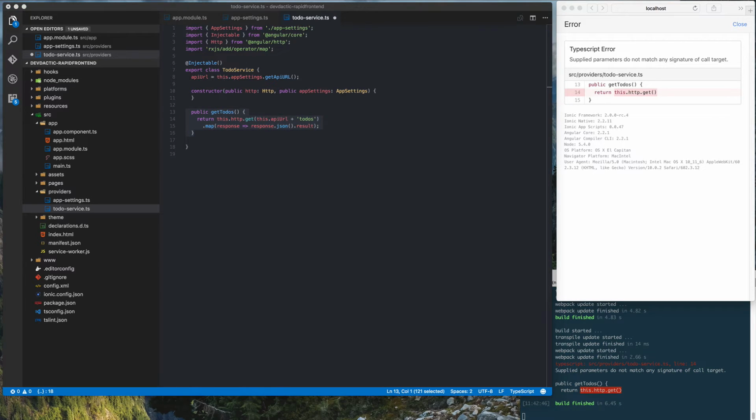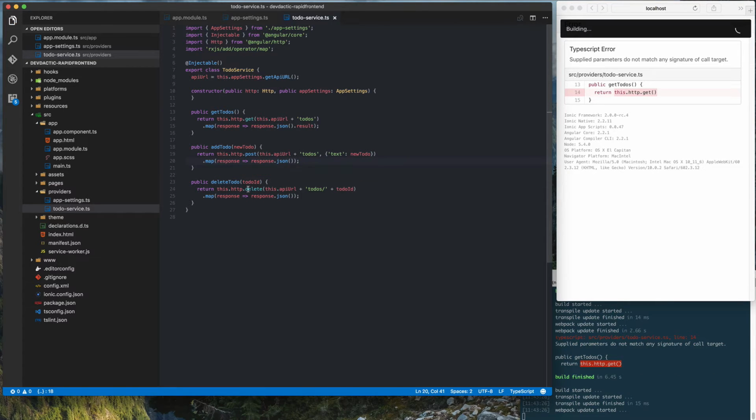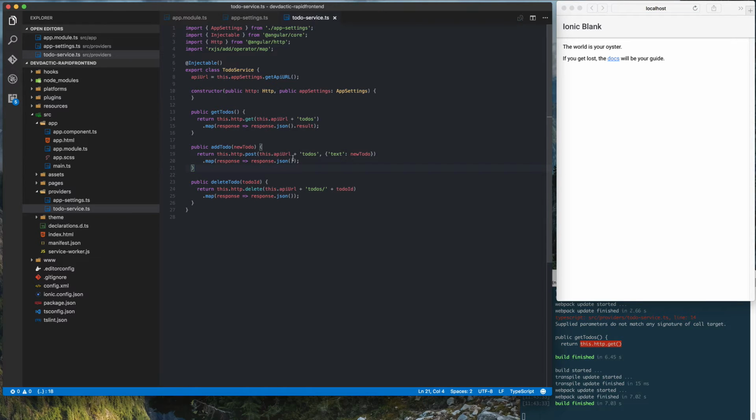All of the following calls are more or less the same, so let me copy them in. Okay, so we have addTodo, which will take a new todo, make a post request again to todos, but inside the body we send the text of this new todo. And finally, we have deleteTodo, which will make a delete call to todos slash the ID of the todo. So it's a very good idea if you have some kind of backend that you always put your calls in a service like this and don't have them inside the component for the view.